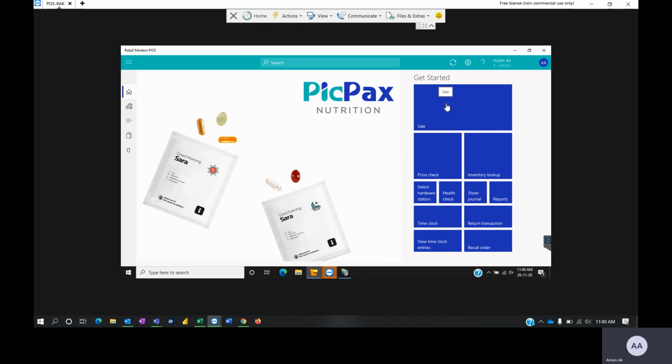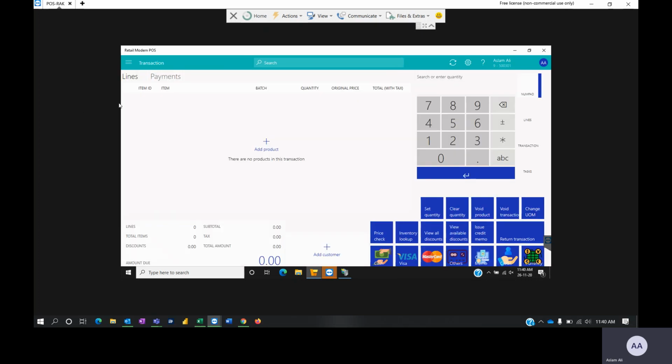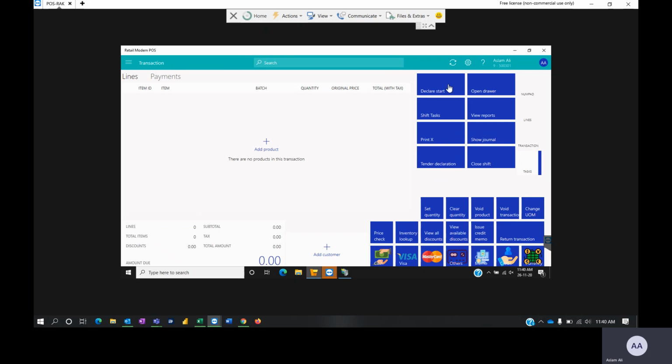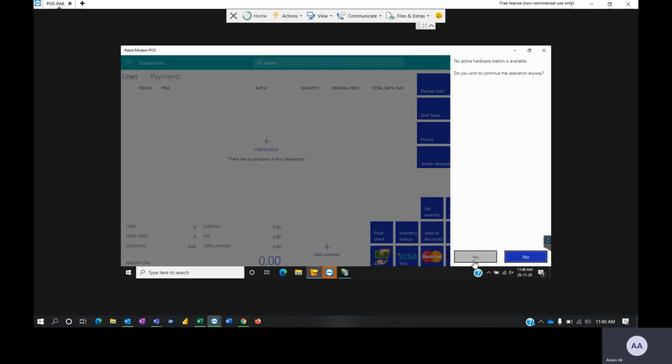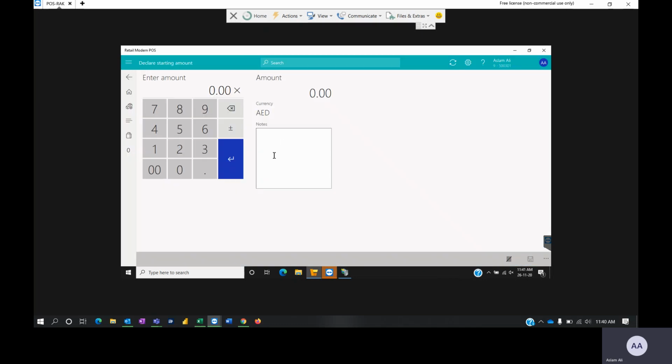We can go to sale. The first thing we have to do is declare the start amount. Let's say I have 1,000 dirham in my store as a starting amount. So I will go to task, then press declare start. This is the declaration here. It's asking for hardware because I have disabled the hardware station for the time being, since I don't want to print too many papers. So let's say yes, I want to perform this transaction. Then I have 1,000 dirham, so I have entered the 1,000 dirham here. Okay, then 1,000 is the one here. I have to save it, so this is the save button.